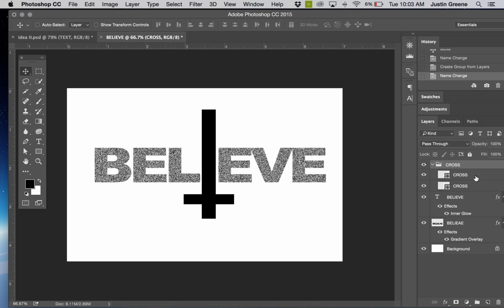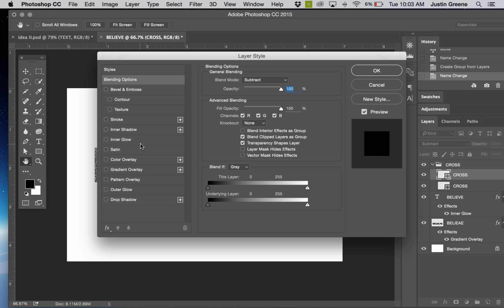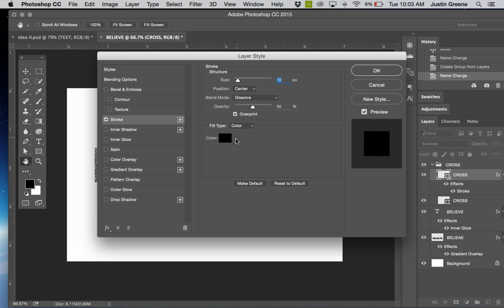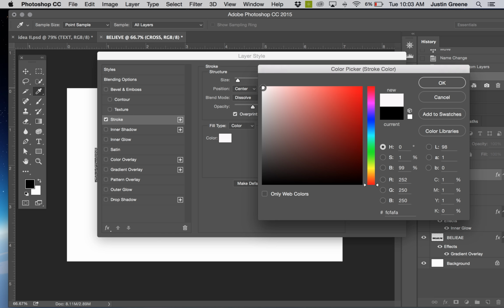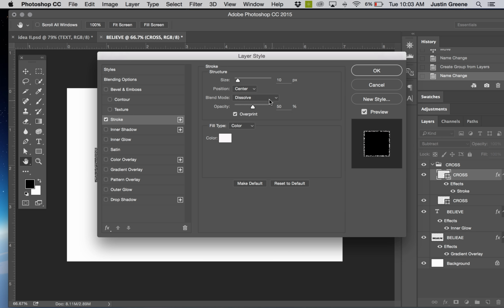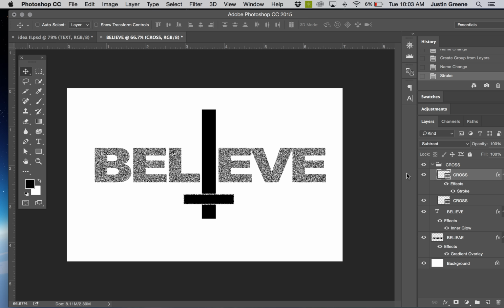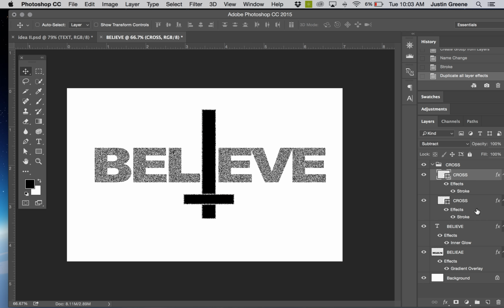And then you're going to double click on one of the squares. We're going to add a stroke to it. Size is 10 pixel, position center, blend mode dissolve, opacity 50%, and the color is white. Click OK. You're going to duplicate this layer effect by holding Alt and dragging. Nice.